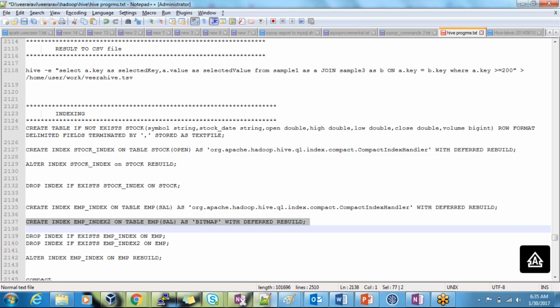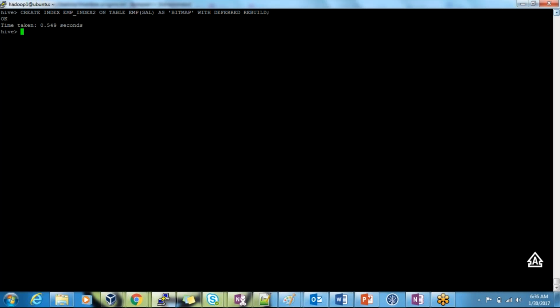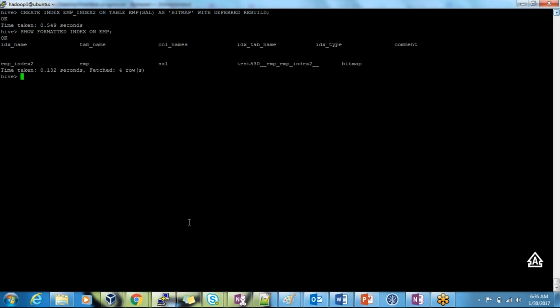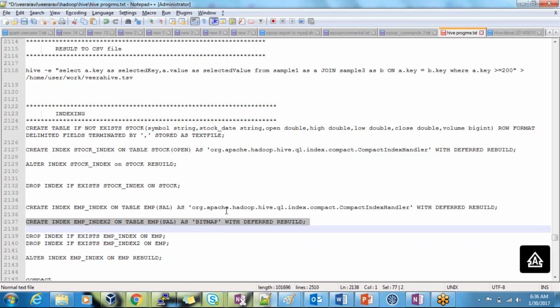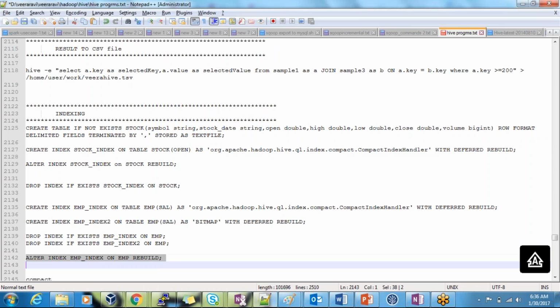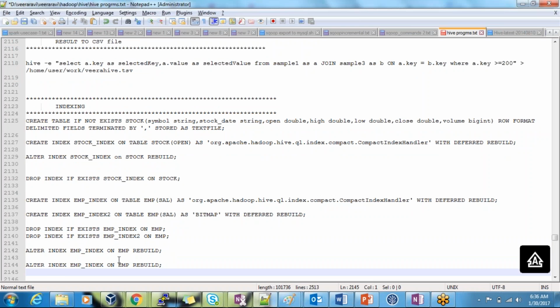this bitmap index. Create bitmap index. This bitmap index is created. You can see here the bitmap index is created. Now we're going to go ahead and do that alter for the bitmap as well. Alter for the bitmap as well.